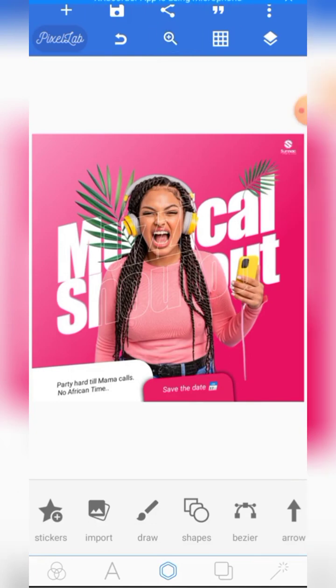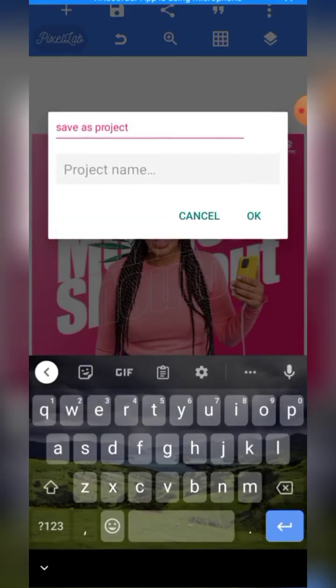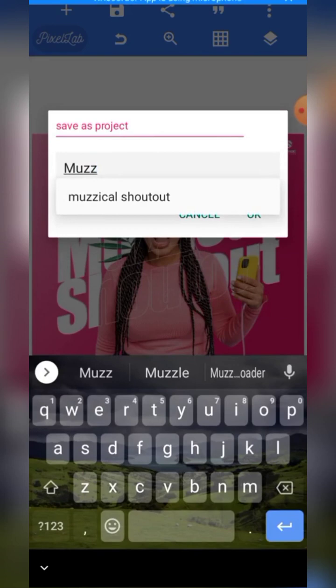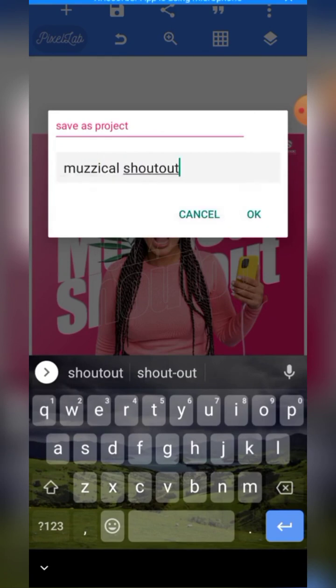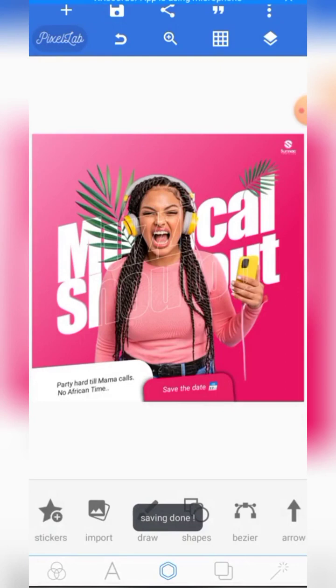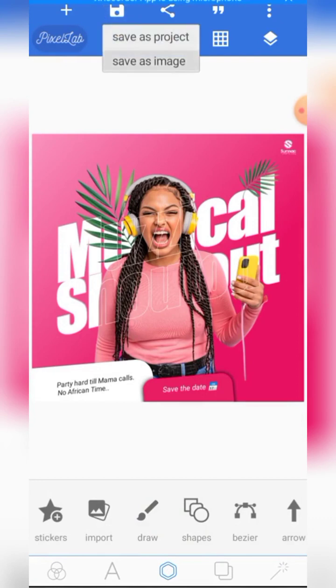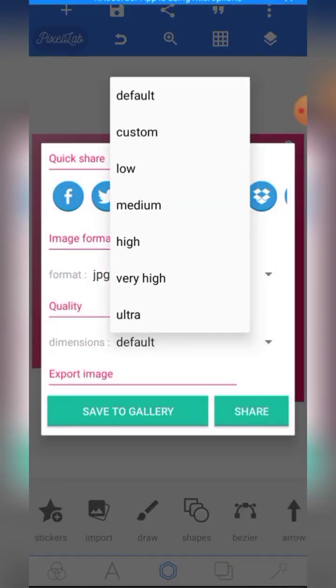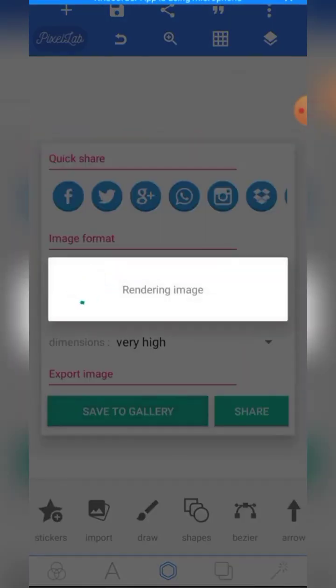All right, guys. You just go ahead and save your projects. Save as project, musical shout out. I think I have one. Okay. So that's all. You just go ahead and also click there, save as image, maybe very high, save to gallery.